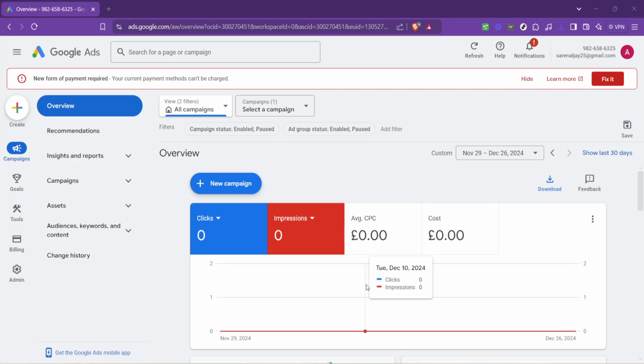In today's video, I'm going to teach you how to duplicate a campaign on Google Ads. This skill is immensely useful, especially if you're looking to replicate a successful campaign without going through the hassle of setting up everything from scratch. By the end of this guide, you'll be well versed in efficiently managing your advertising campaigns, saving you both time and resources.